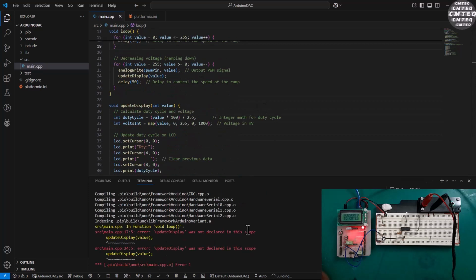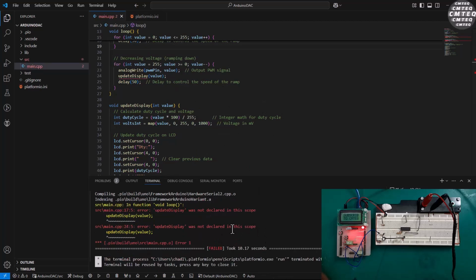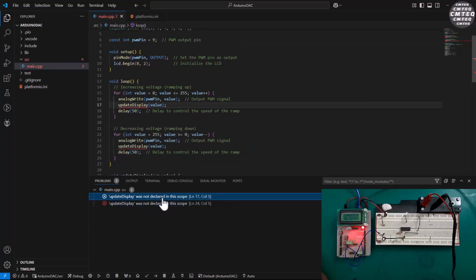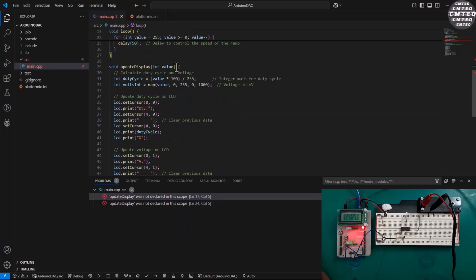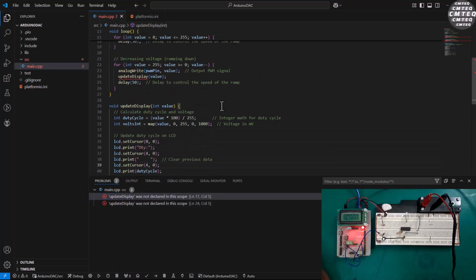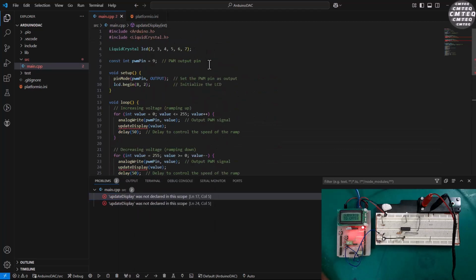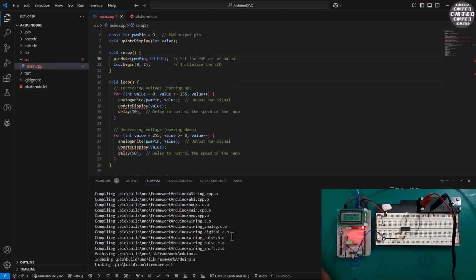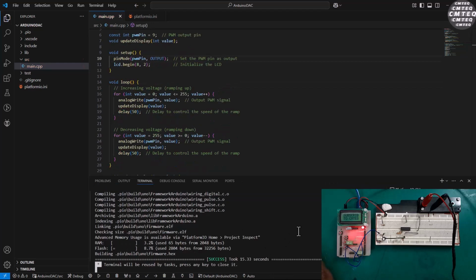Project building. Oops, we've got some problem here. The project failed to build. Let's look at the problems tab. updateDisplay was not declared in this scope. Okay, so we need to provide some function prototype for our project. Now normally in Arduino IDE we will get away with this, but in Visual Studio Code you cannot get away with that. You need to do things the right way. So we provide our function prototype. Now we can go ahead and build one more time. And there we go, success.